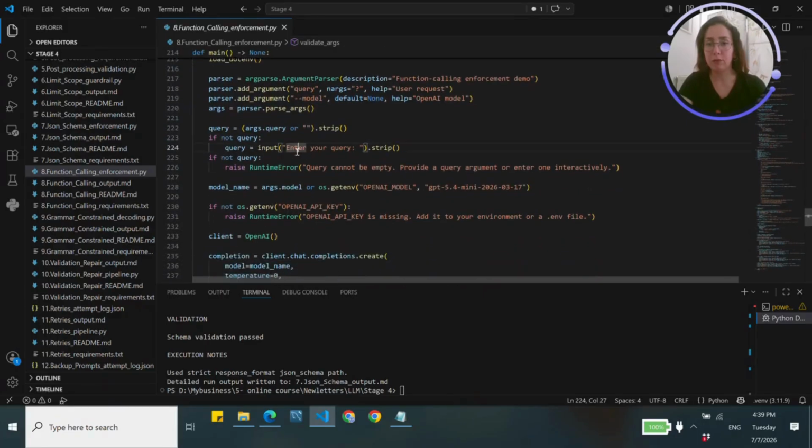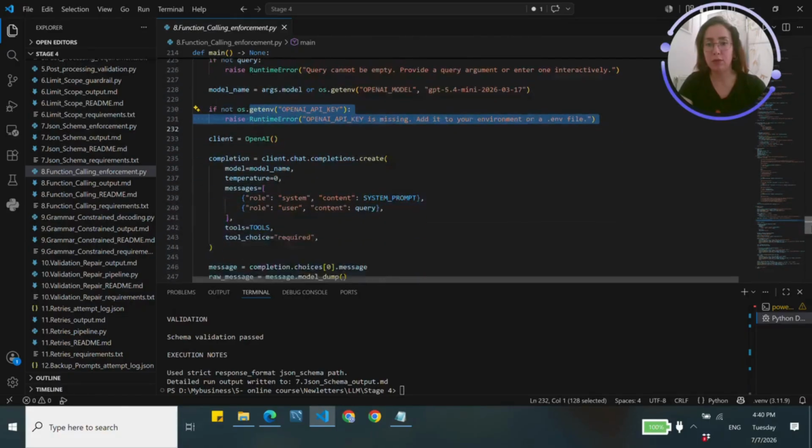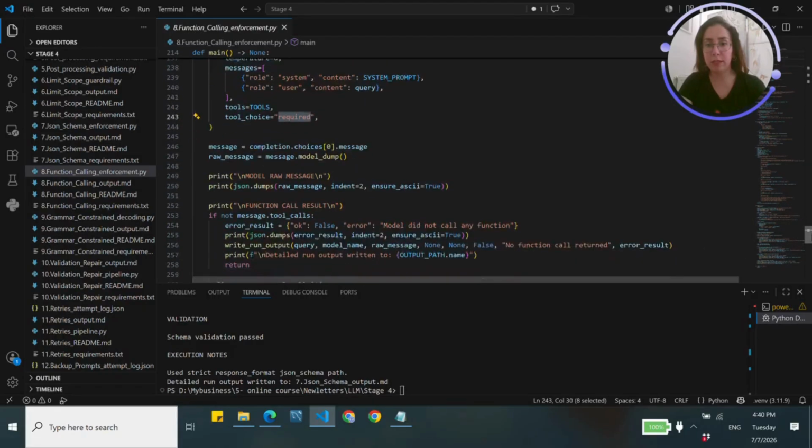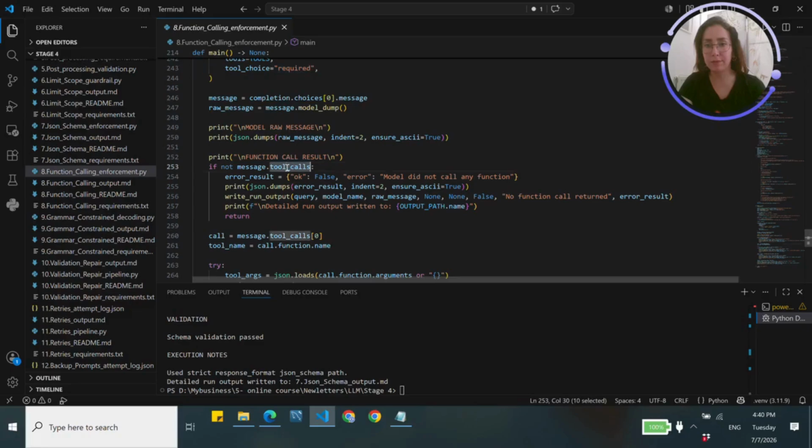It will ask for the user query, it will check the model, that is, which model I put, and the API credential. When all is done, then the system prompt, the question of the user, besides those tools that I showed you in the format of a dictionary, will be given to the LLM model. And the tool choice is for sure required. The output of the model would be the list of tool calls.